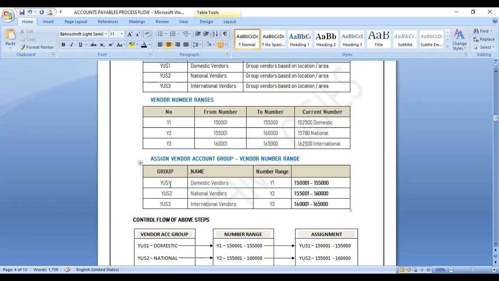When you are creating a first vendor using this YUS1 group, after giving all the required data, you click on save. What number will be generated? It will be generated from 1,50,001, the first number. Again, after 3 days, you create another vendor under the same group YUS1. What will be the number? 1,50,002.